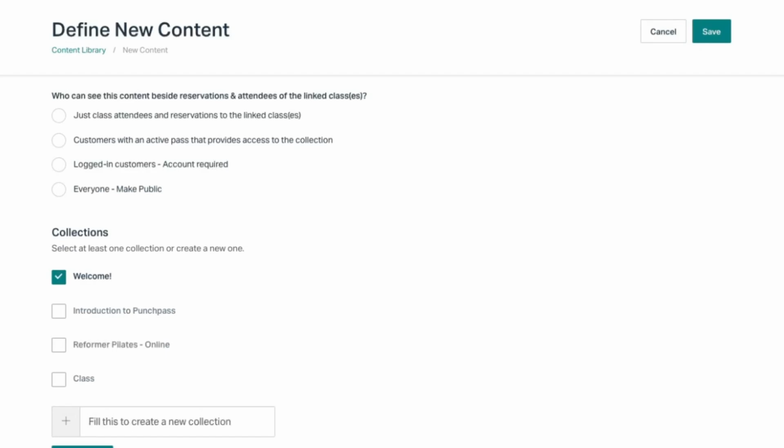But if you do decide to link this piece of content to a class, who besides those class attendees is going to be able to see this content? So do you want people with an active pass that provides access to this content collection to see this content and its collection? Then you want to tick that one. If you want just logged in customers that have an account with your studio to see this collection or this piece of content, then you want to tick that option. And or do you want it to just be public for anyone to see? Anyone that's on your public site can look at the content. So you want to select whichever option is relevant for you here.